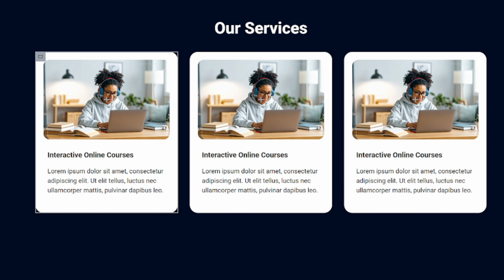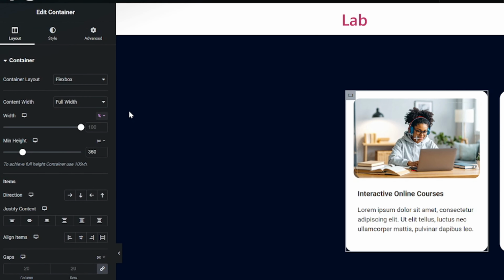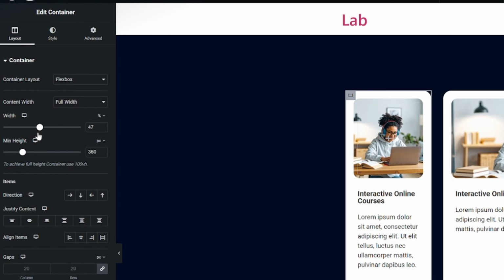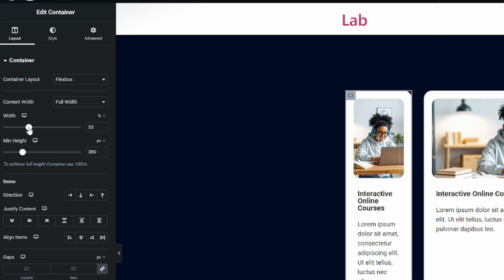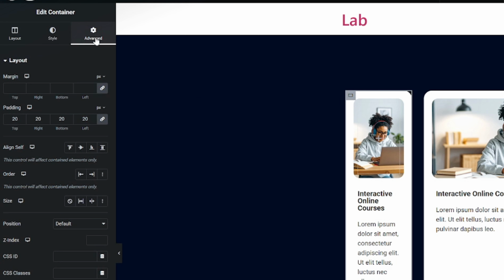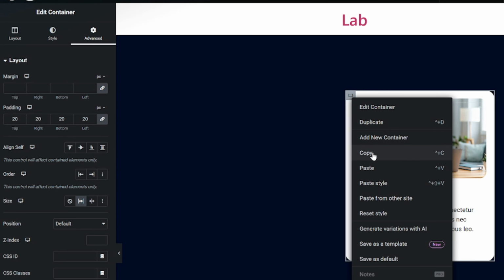Come here, go under the layout. 100% is fine for a desktop version, right? But we can actually have a fallback where I can put maybe let's say 33, right? After doing so, come under advanced, then I can make the shape grow to fill the space. I can actually come and copy here.